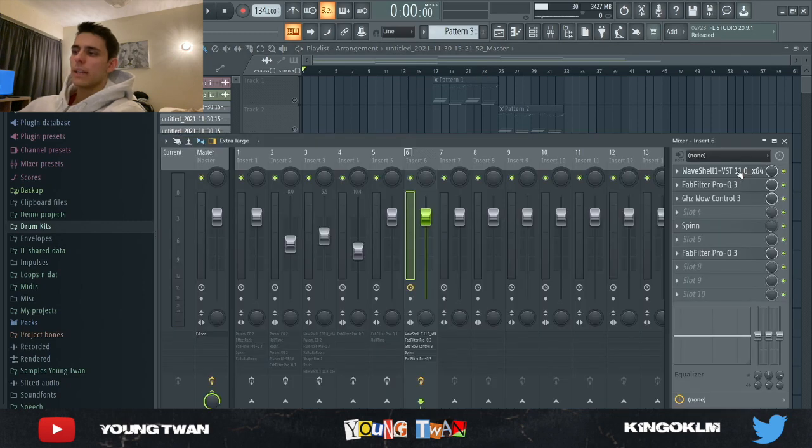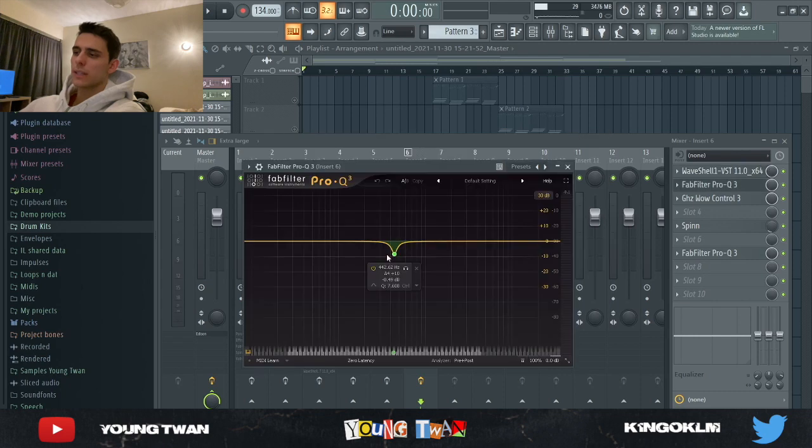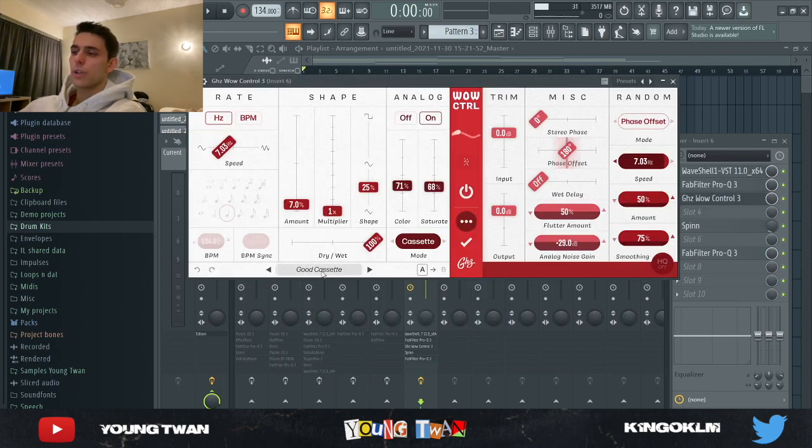And then finally, I added the final effects. First, I started by using this Pvlace compressor from Waves. Next, I used this EQ to reduce this frequency right here. Next, I used the Goodhurst wow control with the Good Cassette preset.